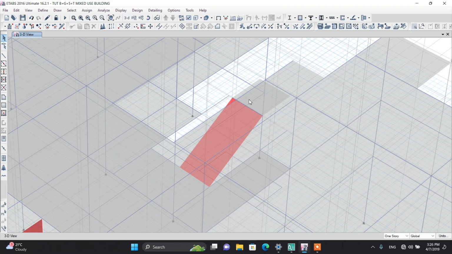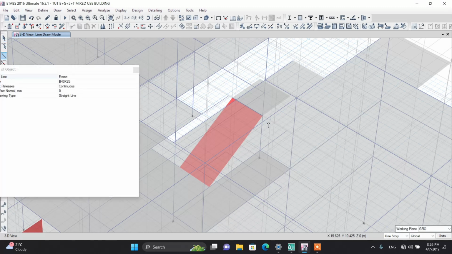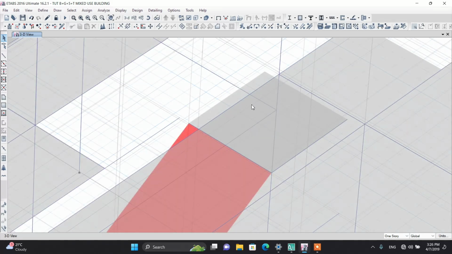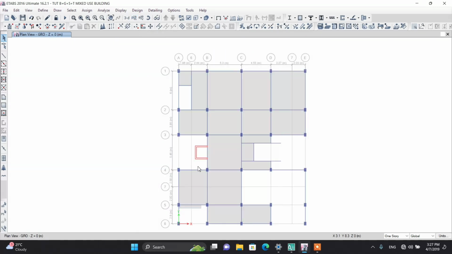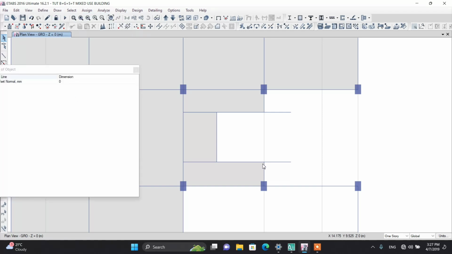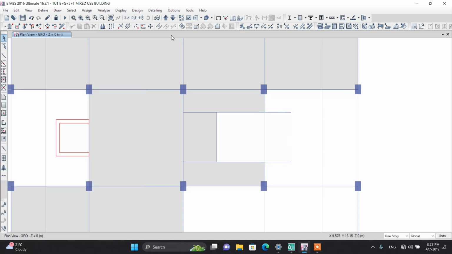To draw it fully, go to draw. Okay. So the slab is drawn. To draw the beam, make it delete. Go to plan view. So you have to measure the dimension from this to this. Go to draw lines. This up to this. That is 2.8 meters. So make it ready.